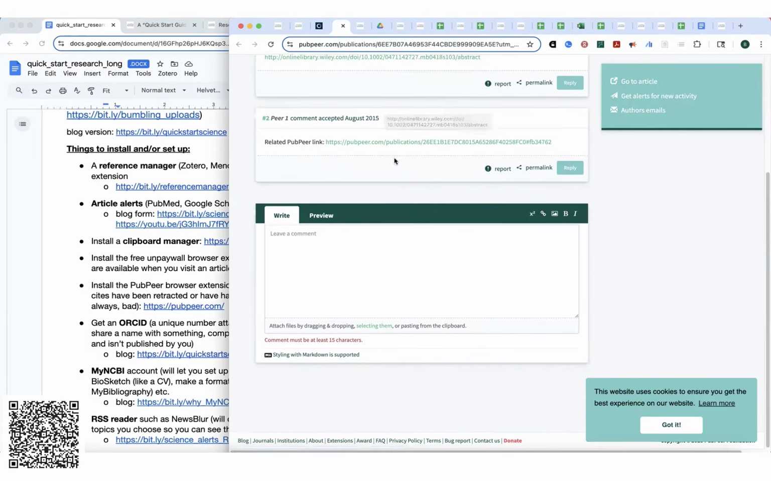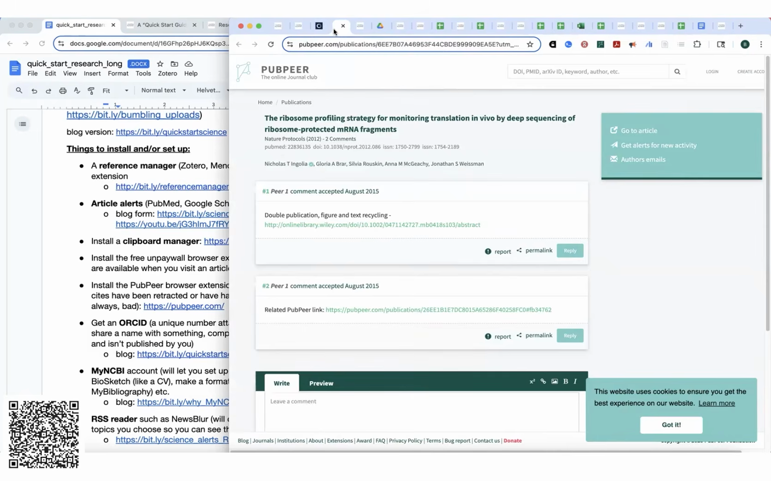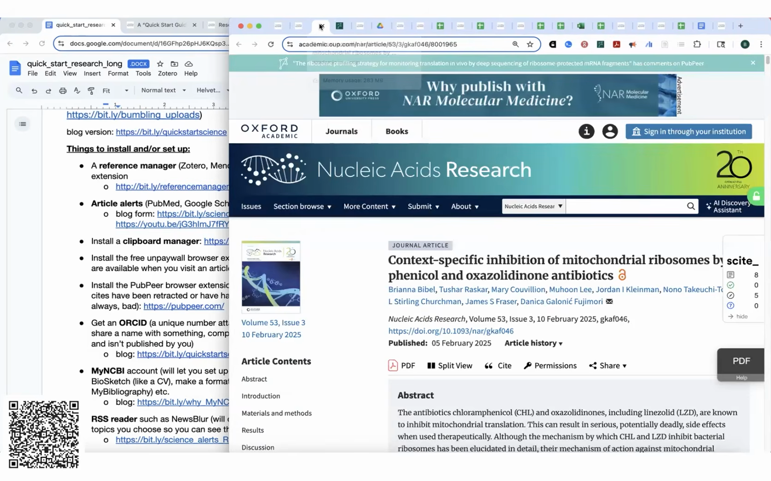It sounds like this was a protocols paper and they were citing some of the stuff from their previous paper, but these people think that it wasn't done appropriately. Basically, with PubPeer, people are often pointing out things like figure duplication or sketchy results. There are also non-bad comments on PubPeer, but a lot of times it's people questioning the validity of findings and the ethics of various things. So the PubPeer extension is helpful to have.